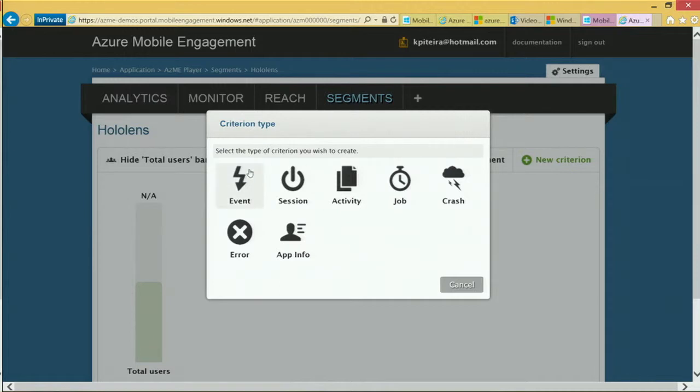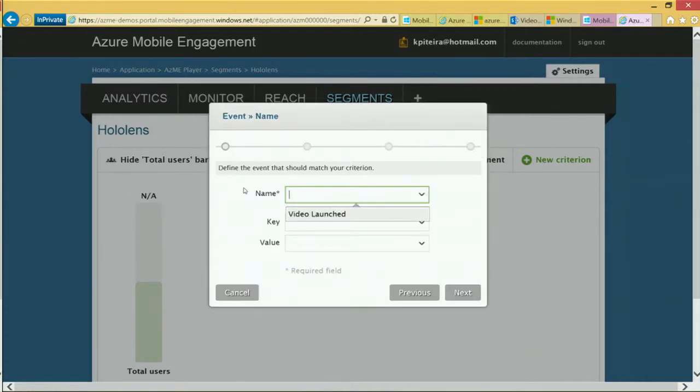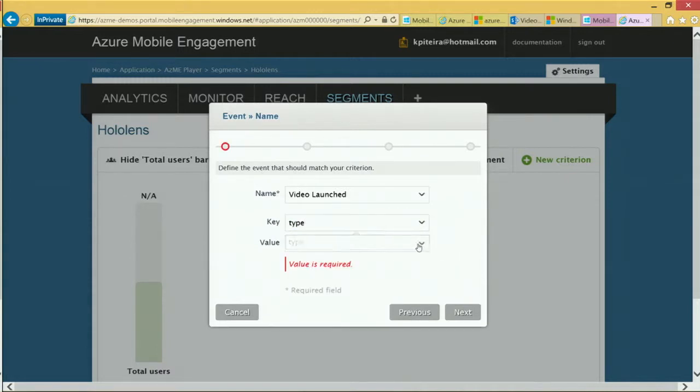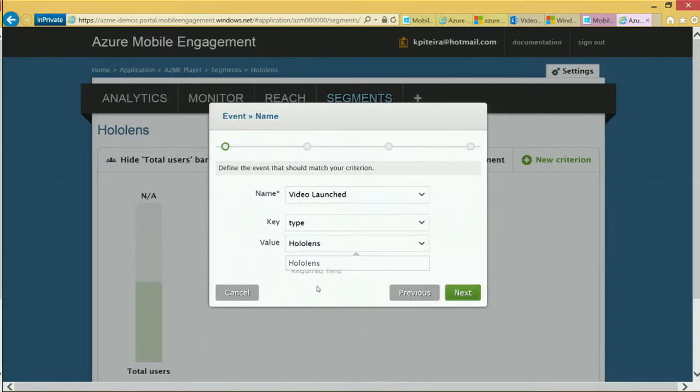So I can select any type of data that is actually collected by the SDK integration. Here, the only thing we did for this simple demo was collecting actual video launched events. And what I'm interested in is the ones that are of a certain type, type HoloLens. The mobile engagement platform has already seen these events arrive, so it already knows that these exist and proposes them to you in the interface to select them to create your event.